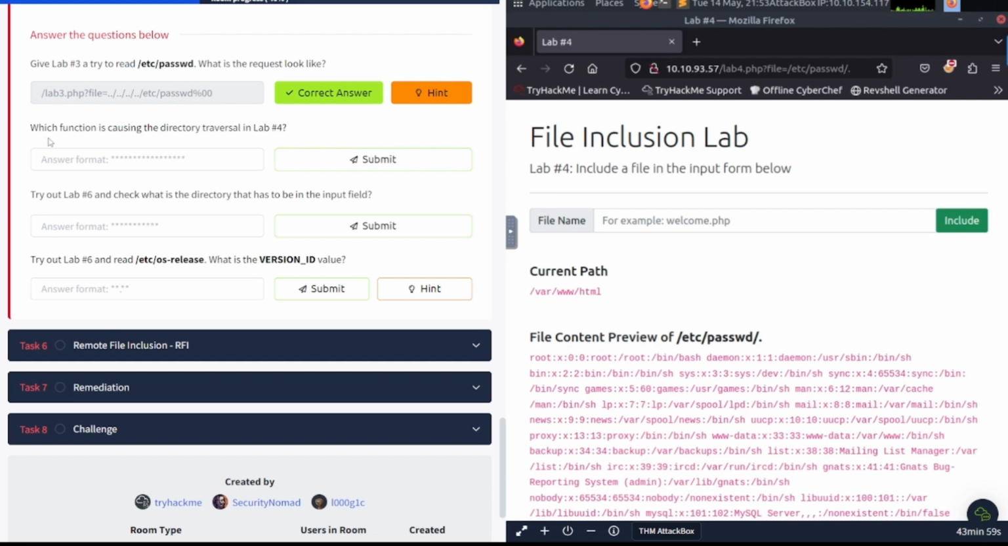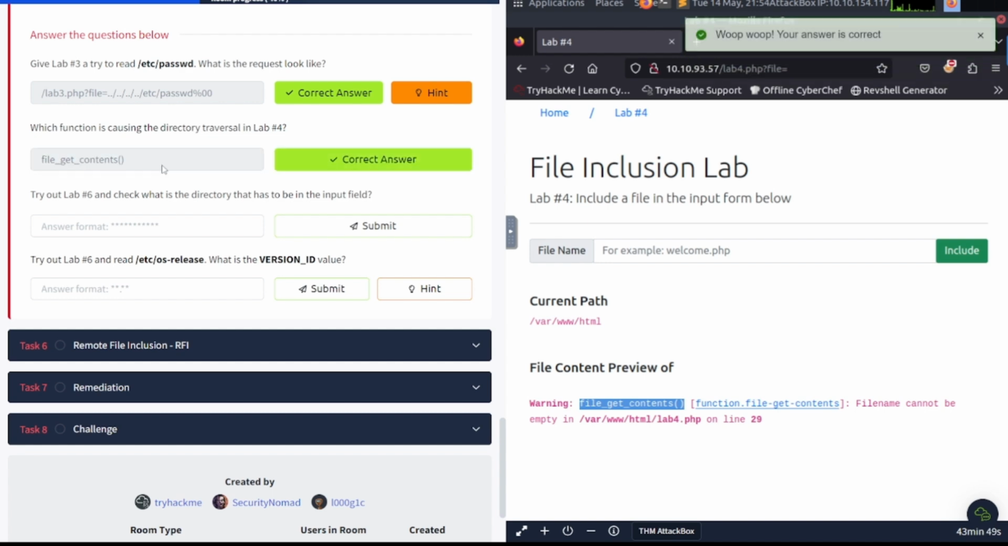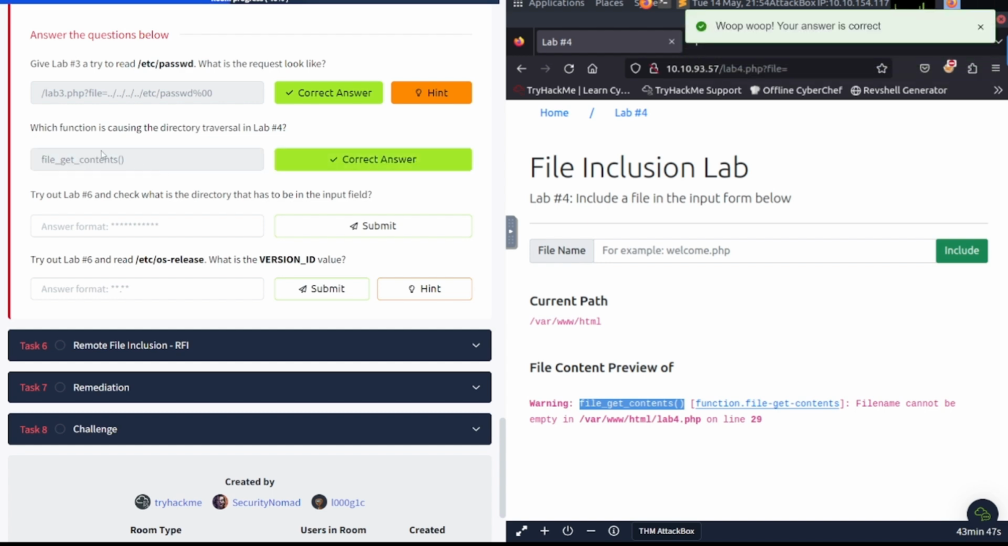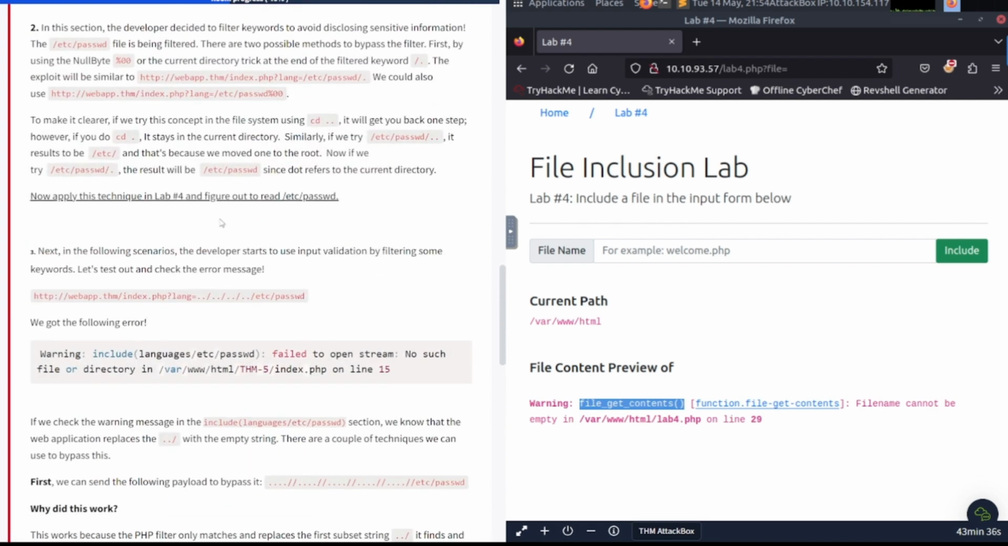All right, it says which function is causing the directory traversal. So let's see here. It looks like this file_get_contents is what's causing the issue. So let's go ahead and plug this in here. There we go. And they explained earlier about the issue with this file_get_contents, right? All right, try out lab number 6 and check what is in the directory that has to be input in the field. So let's go back up here and continue on where we left off.